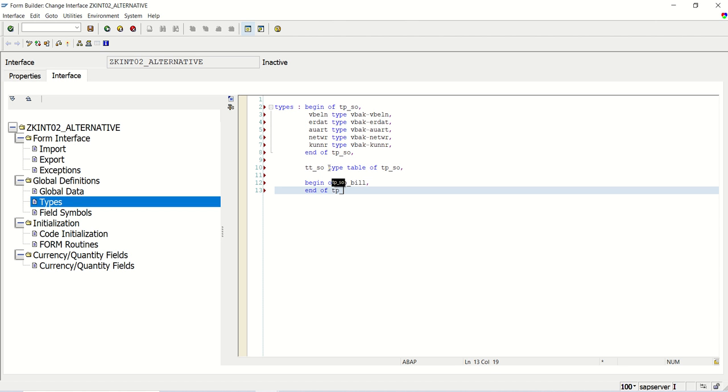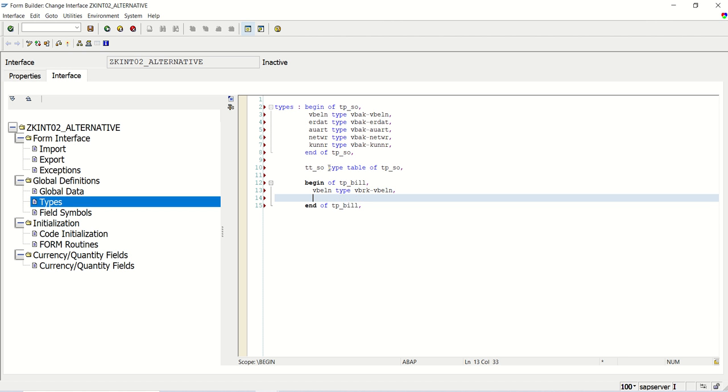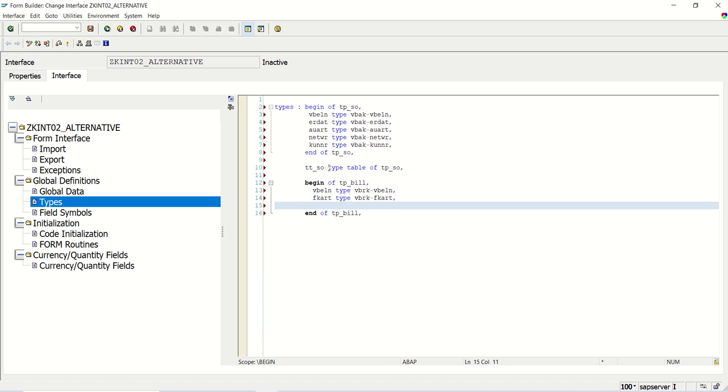End of TP_BILL, and in between I will add the fields from VBRK: VBELN of type VBRK-VBELN, second field FKART of type VBRK-FKART, third field I will select FKDAT.